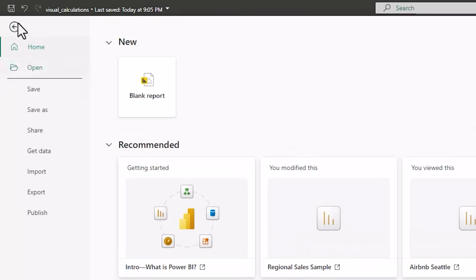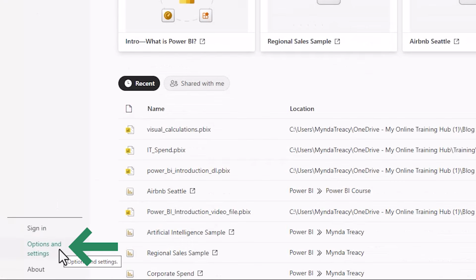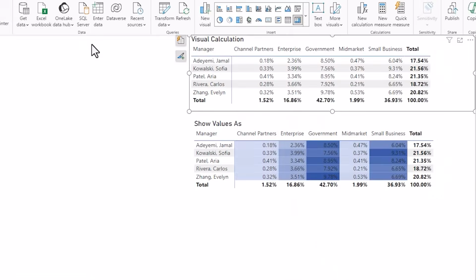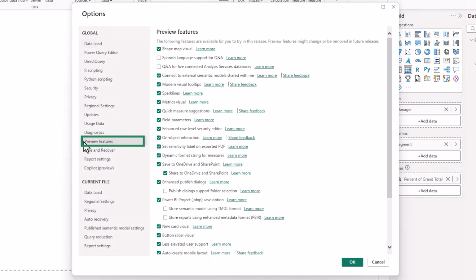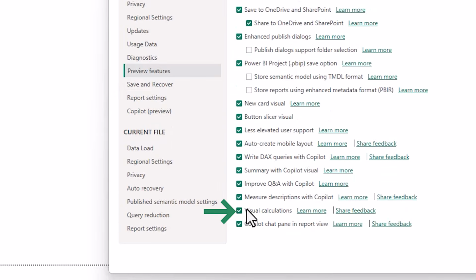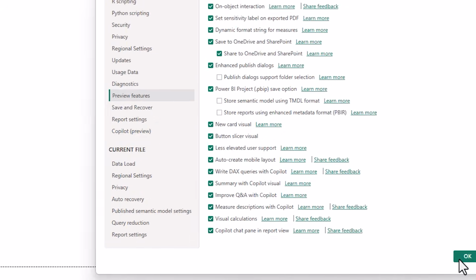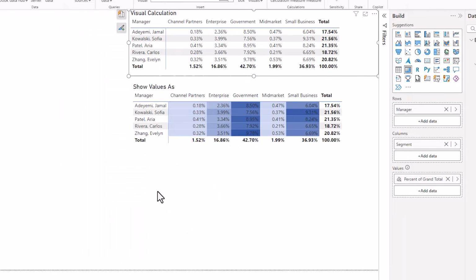Visual calculations are currently a preview feature, so I'm sure with time these limitations will be resolved and more functions will be available. To try out the visual calculations, make sure you're running the latest version of Power BI Desktop. Go to the File tab, down at the bottom, Options and Settings, and then Options, and then under Preview Features, at the bottom you want to make sure Visual Calculations is enabled, and then click OK, and then you'll need to restart Power BI for them to be available. As Microsoft continue to improve visual calculations, data analysis becomes more accessible and powerful for everyone.